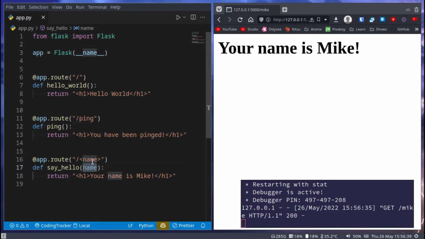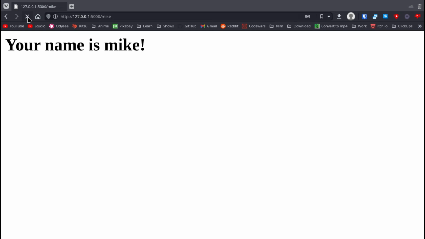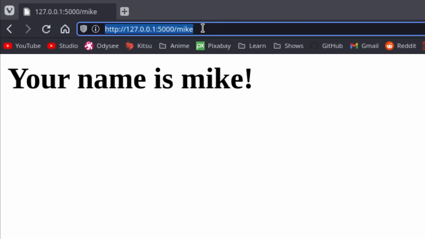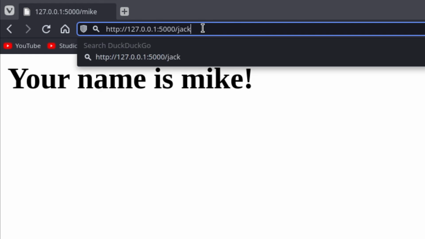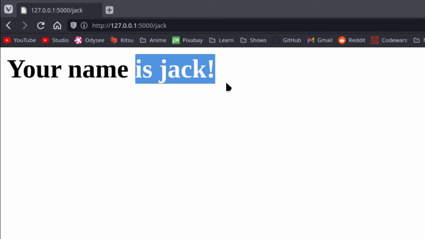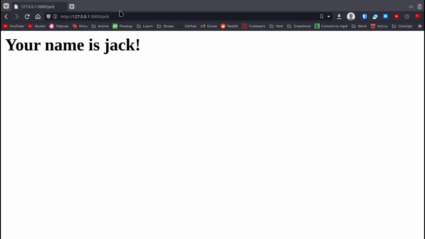We're not actually using this name here, so let's create an f-string and then we pass in name here. And that should actually be this one right here, name. Now if we go here and we refresh, it will still say Mike. If we go to, instead of Mike, we were to say Jack, then it will say your name is Jack. But hold up, we have a ping route. So what will happen if we type in ping?